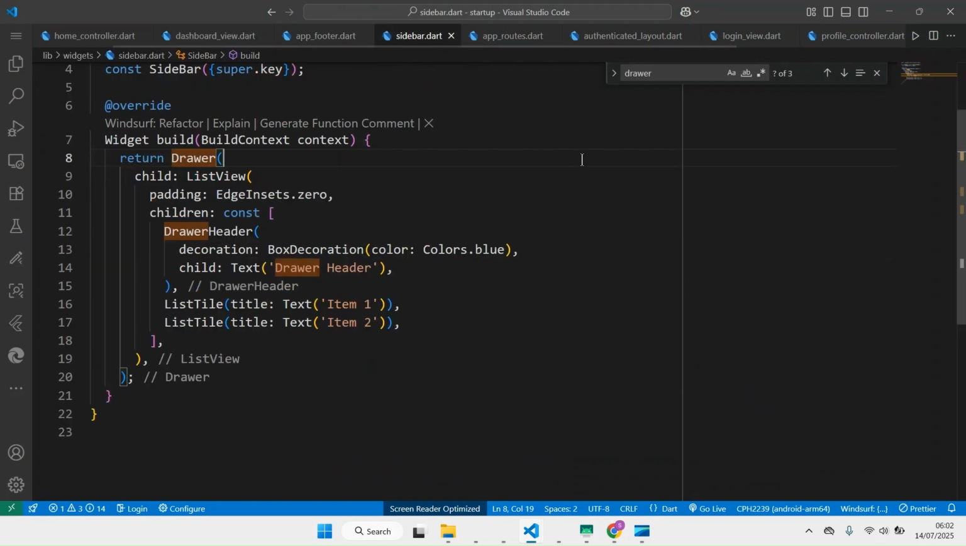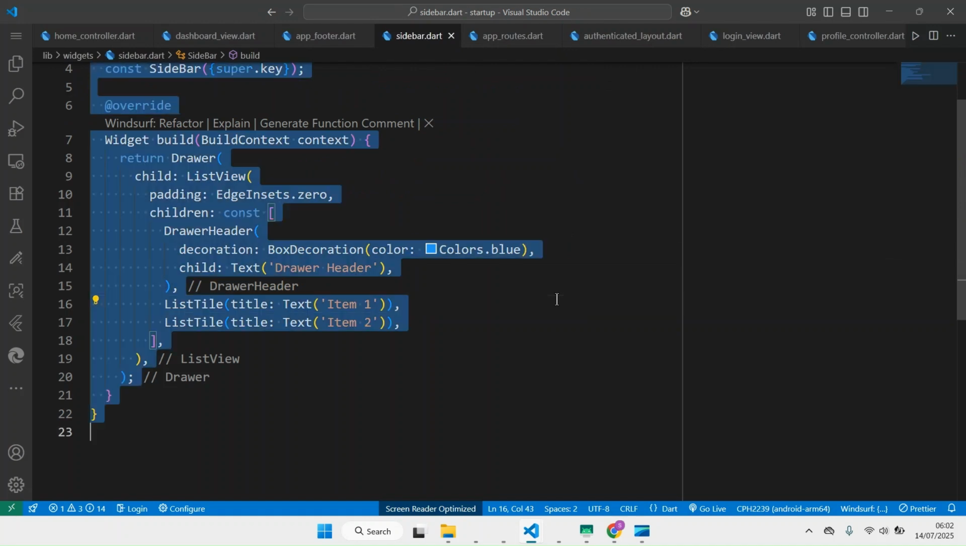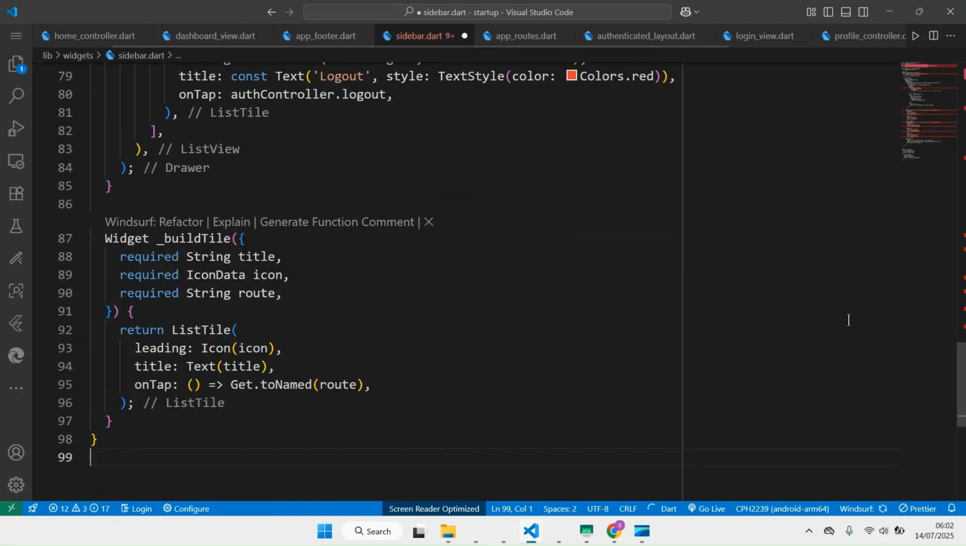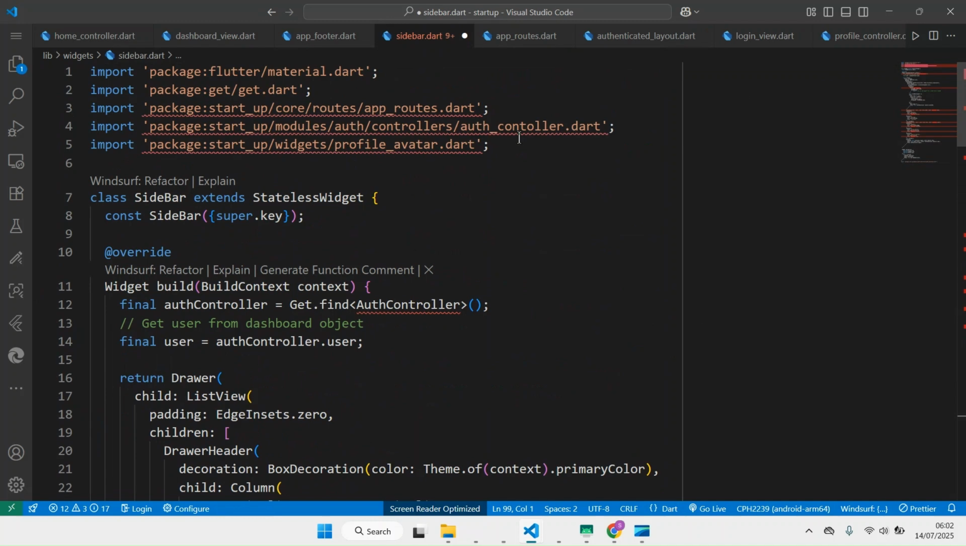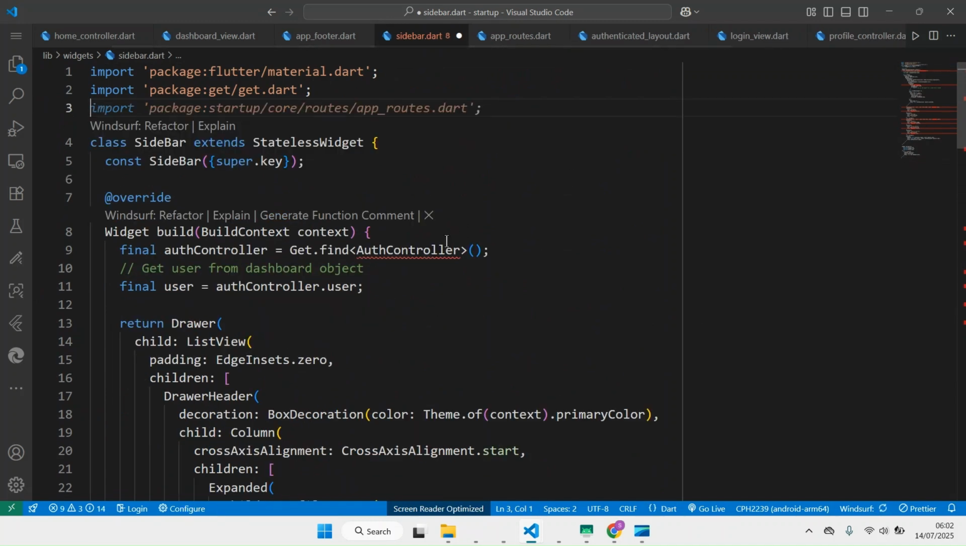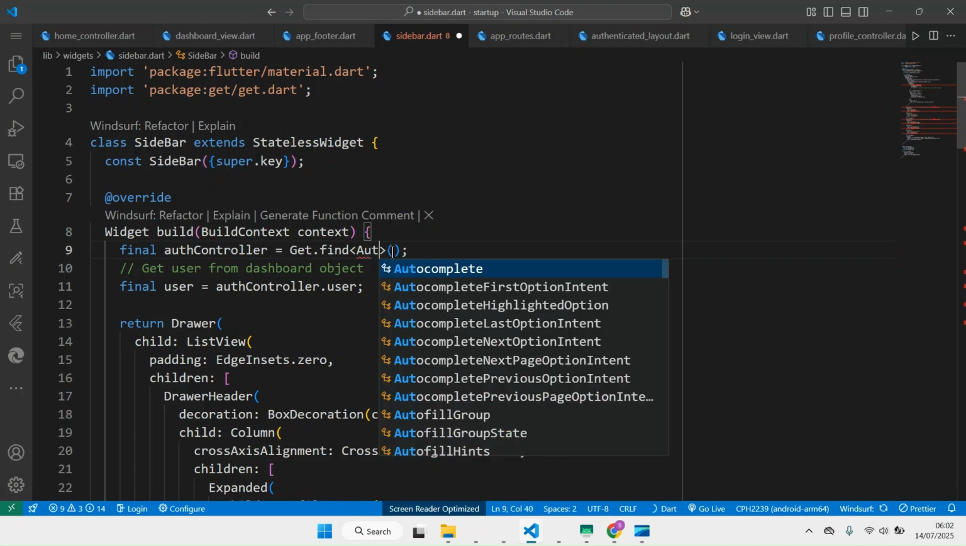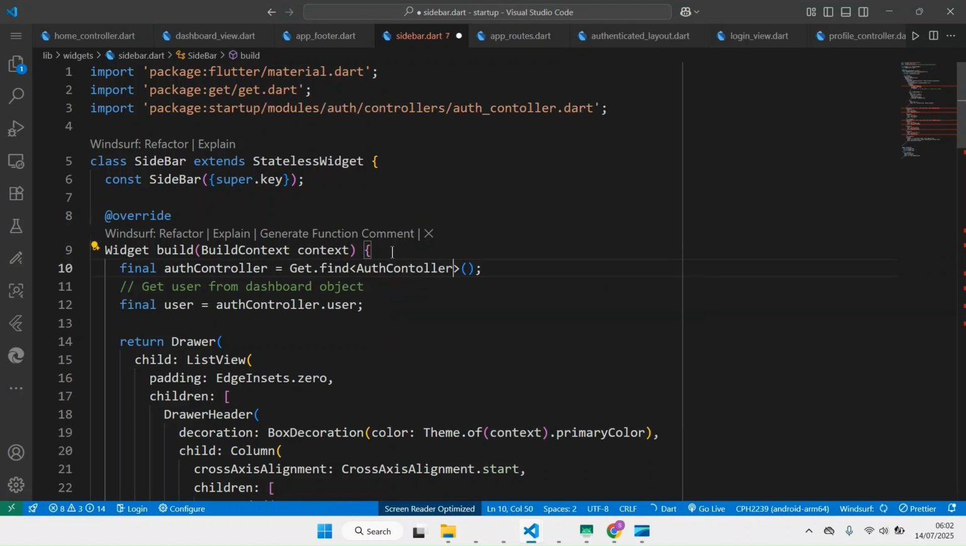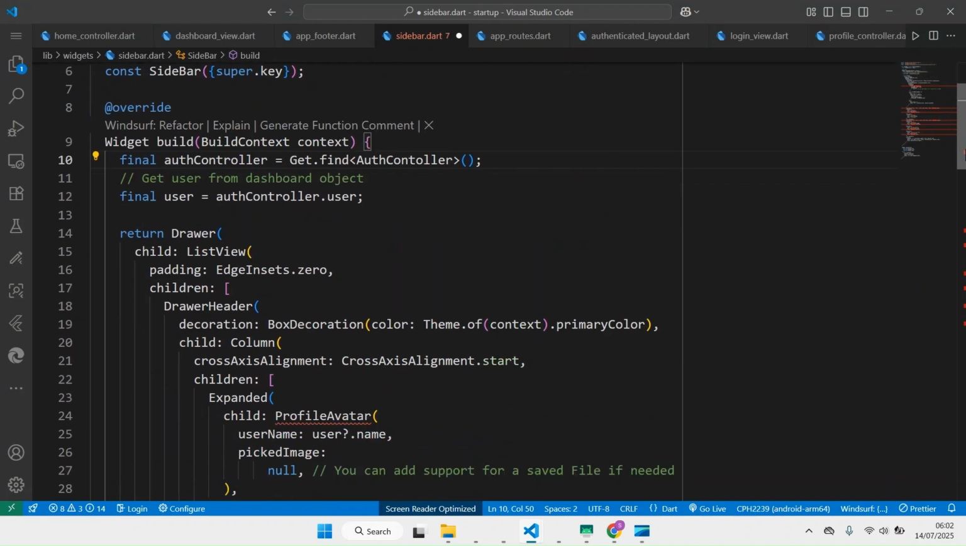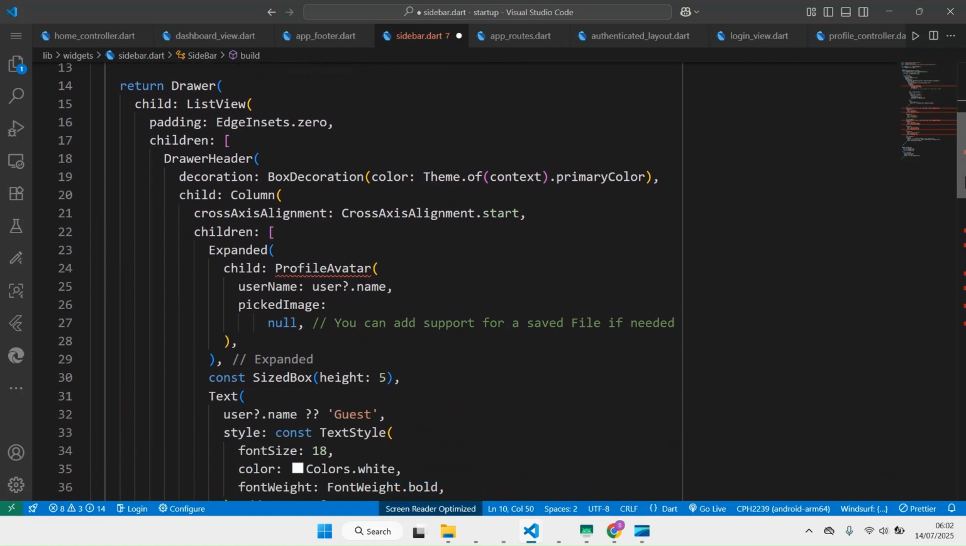First of all, I got a template here for the drawer, so I can paste this template here. I can get rid of all of this one, and I can import auth controller like this. Okay, so I got a couple of things in here I want to explain to you.